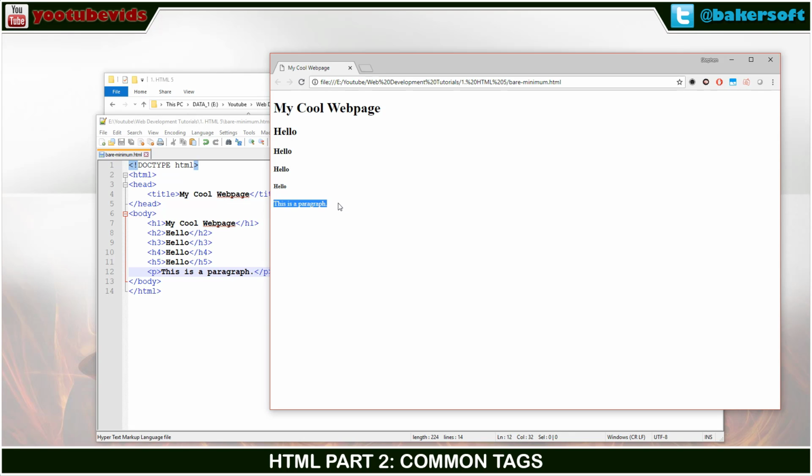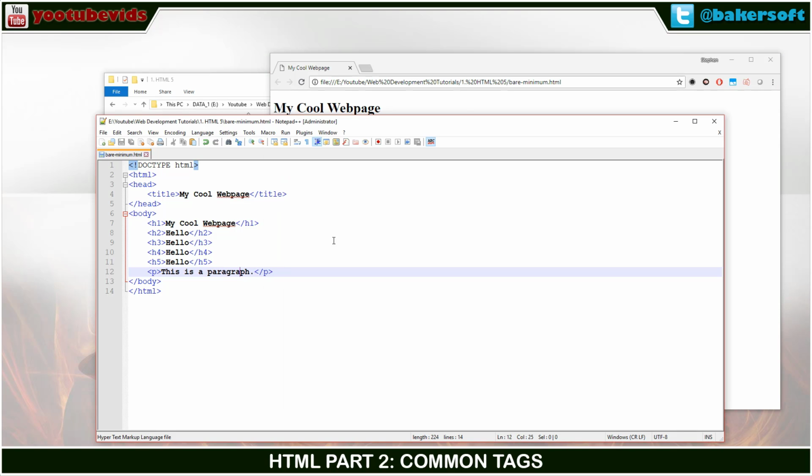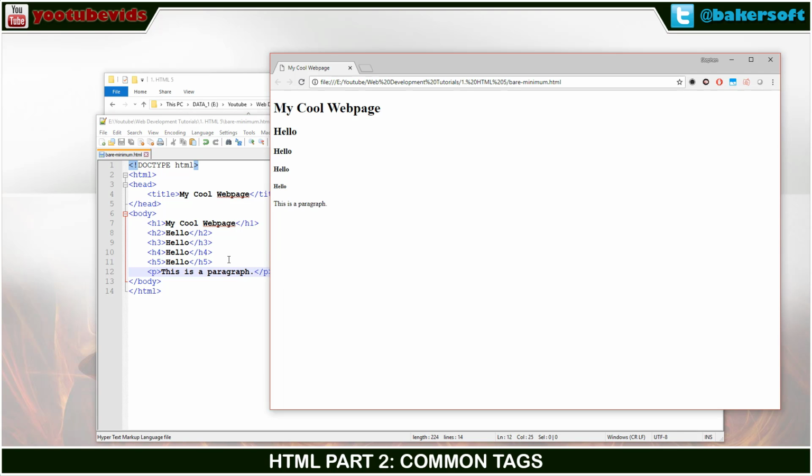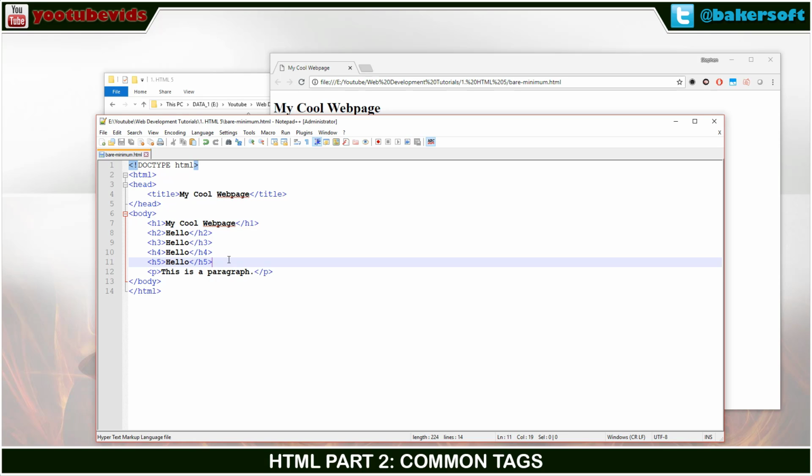So let's cover something first before we go too much further. A paragraph tag, you say, okay, well, just put the text down there, and so what? Like, what's the big deal, right? I'll show you what the big deal is.